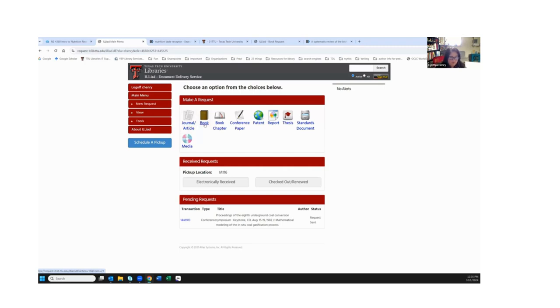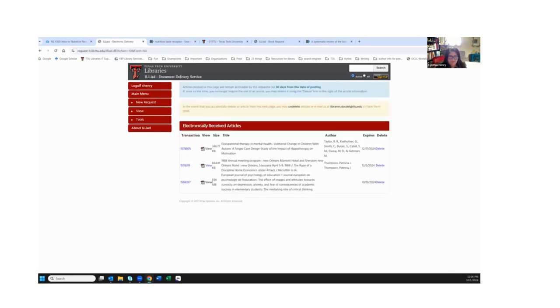If it's a physical book, we usually ask you to allow for about a week. So if that was coming from Austin, that might be 2 or 3 days, but if it was really coming from the state of Oregon, it would probably be a week for you to get it. Once those items come in, they will send you an email to your TTU email address. And if you see it was received electronically, then you would click in here. And then the PDF would be stored here where you could just open that and download it and print it, and save it, do whatever you want with it, just like you would if it was out of a database.